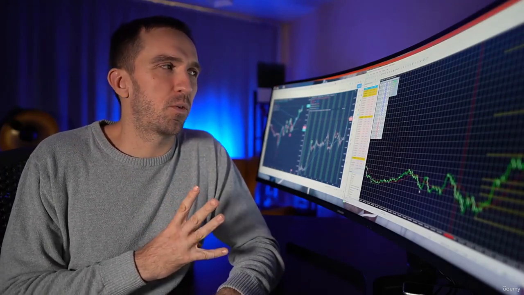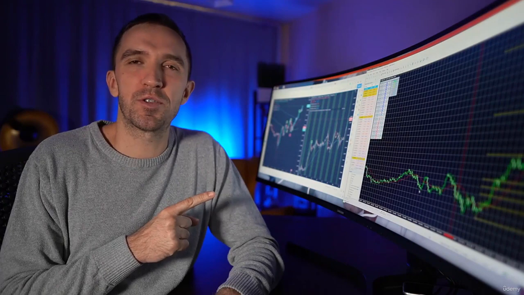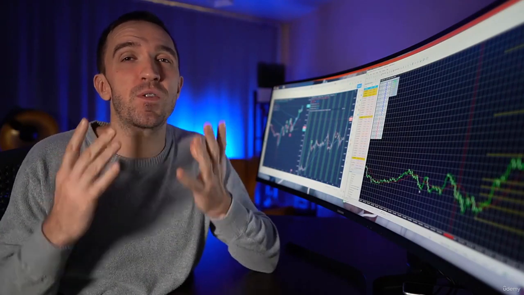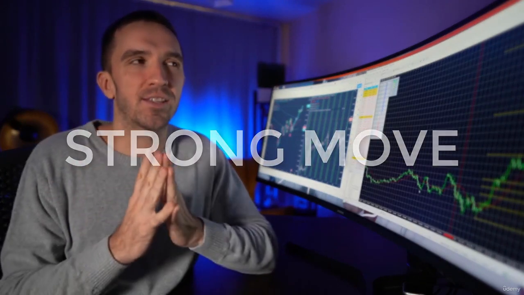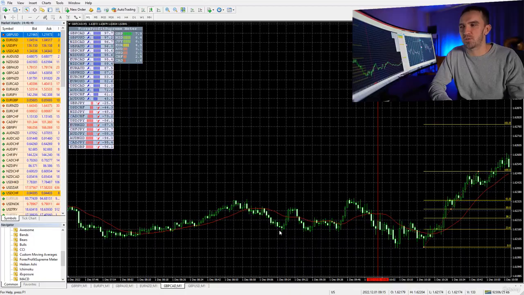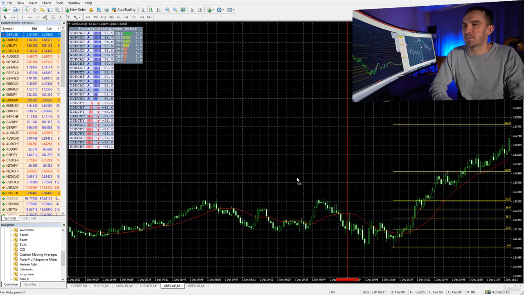Now the fourth setup that I'm using combined with the Forex Profit Supreme meter is when we have a really strong move and we don't see a retracement to use with the Fibonacci, and I will show you what I mean with an example from today.